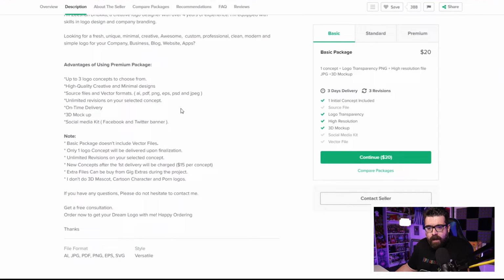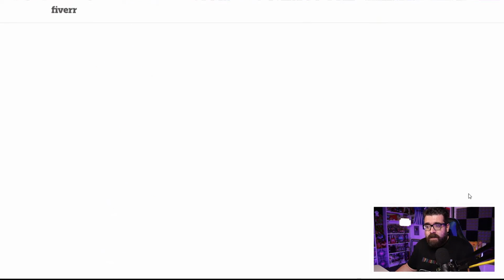So you have a premium package and a basic package. Basic package doesn't include vector files. So again, that's no source file, no vector files. So to get the source file and the vector files, we've got to go $35. That gives us 2 concepts plus 7 revisions, vector file, source files, 3D mockup, and social media kit, which I won't use, but let's go for it.